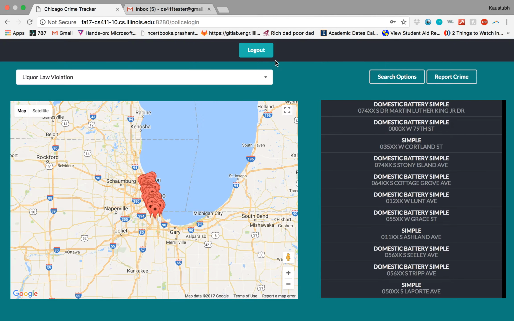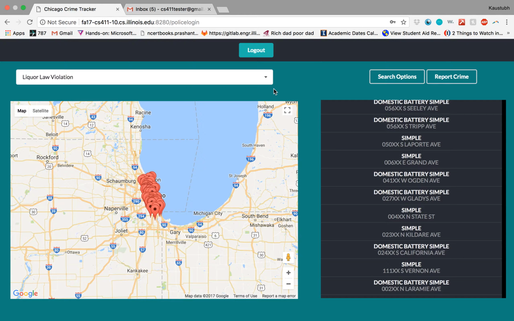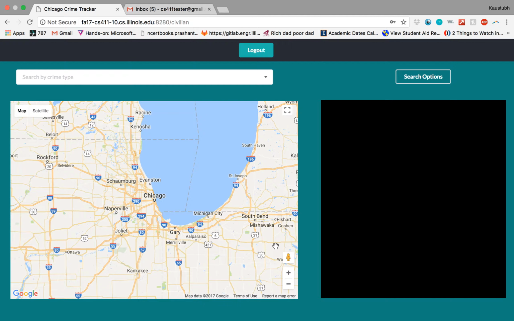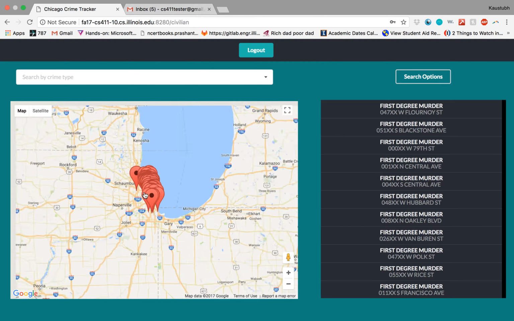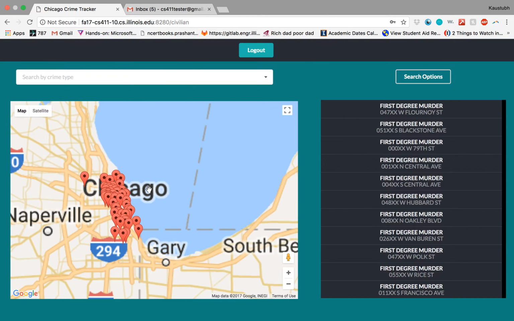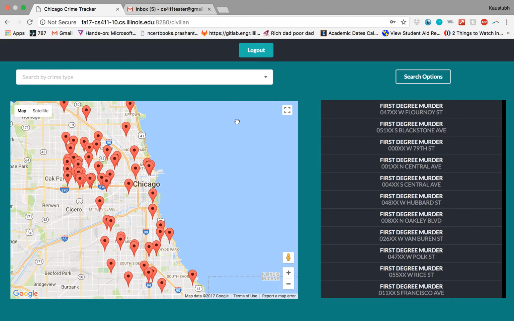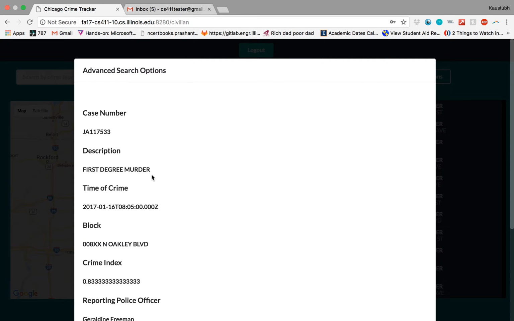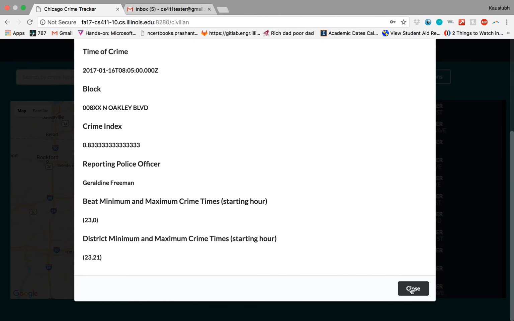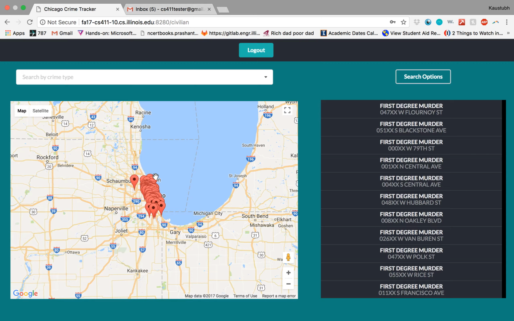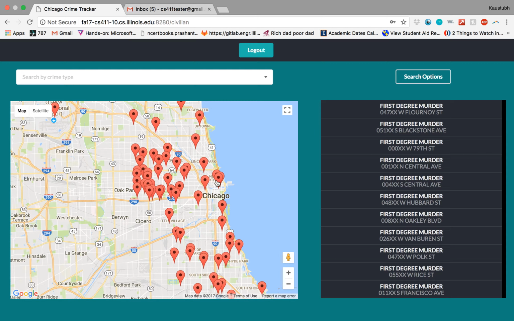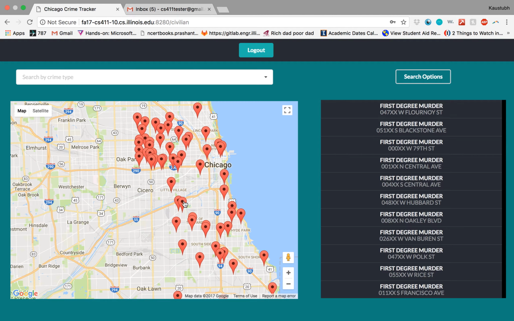And that is it for the police side. If I log out, I can look at the same thing on the civilian side, but the difference is that civilians would not be able to add a crime or update a crime, because we felt like that ability would hinder the usage of our program, and people would be able to make unauthorized changes to it. So we only let police make those changes to our program.